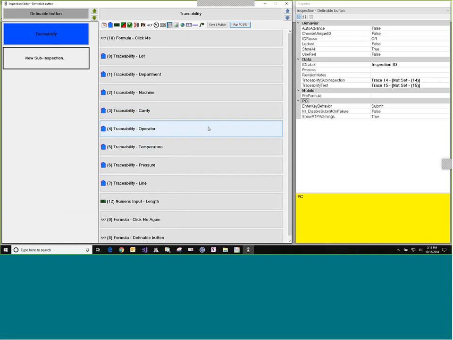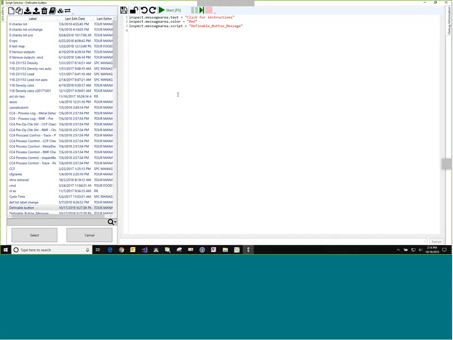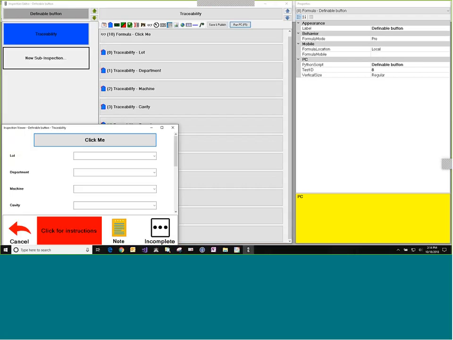If I go and look at the script that defines the button, it's pretty simple. It's just the message area. I'm setting the text, I'm setting the color, and I'm associating a script with that area. If I comment out the script and run it, then basically it turns into a label or a message area where when I click, nothing happens. So you can use it as messages or actually run a script, either way. But the goal there is to give you better control of the operator experience.